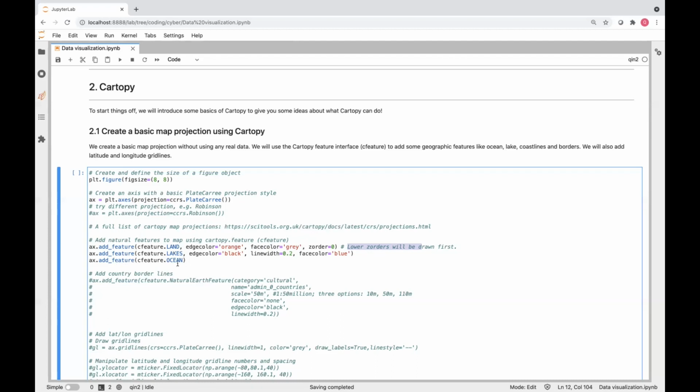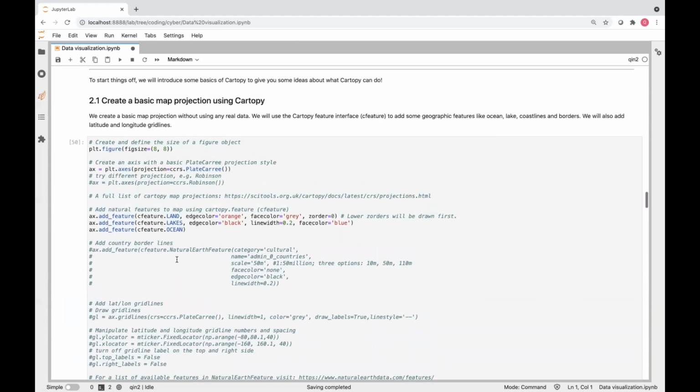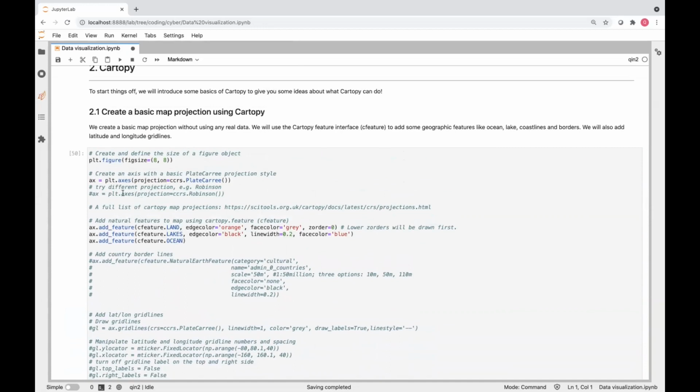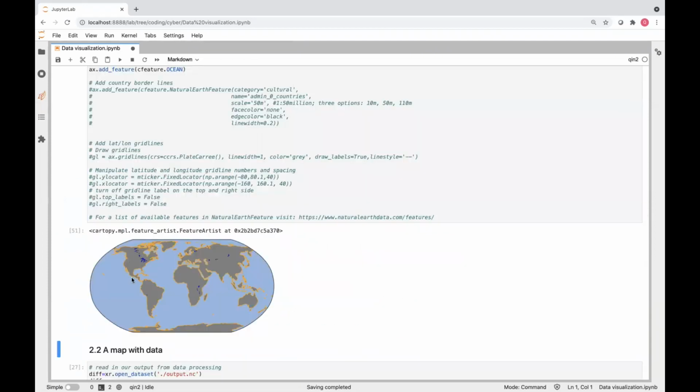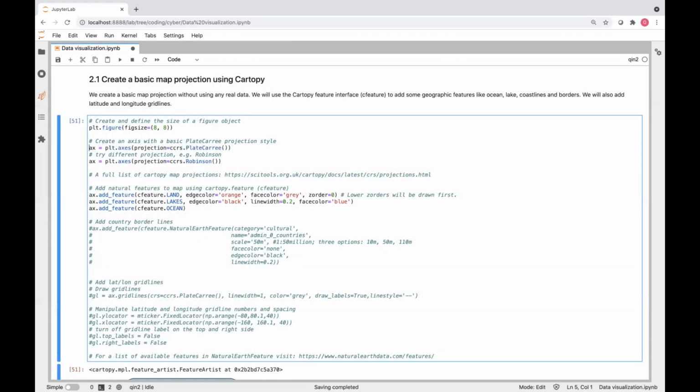Then we add the ocean feature, and let's see what we get. Yeah, this is what we expected. And the next step, we want to try a different projection style. Let's say we want to try the Robinson projection. We have a Robinson projection style. And well, now we want to add some country borders on top of that. Let's first return to this normal plate carrée projection.